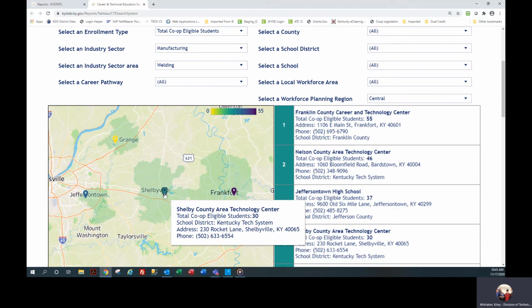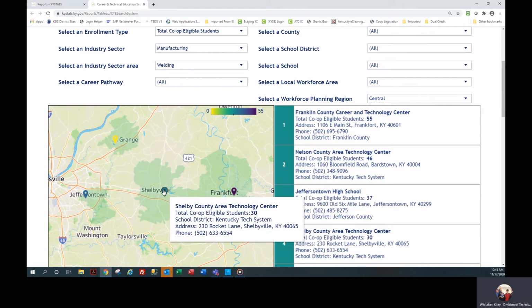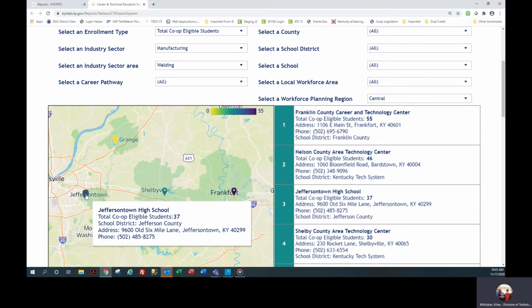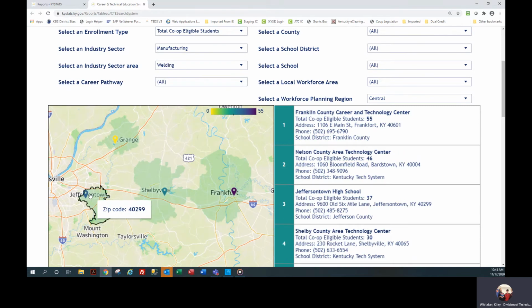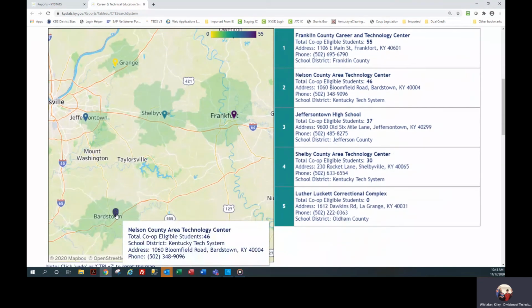If I need a bigger pool of students, you can see that Franklin County CTC has eligible students and is an even larger population than the Shelby County ATC is. I also have J-Town High School in Jefferson County that has several students that are eligible. And looking a little bit farther away, we have the Nelson County ATC, which also has eligible co-op students.